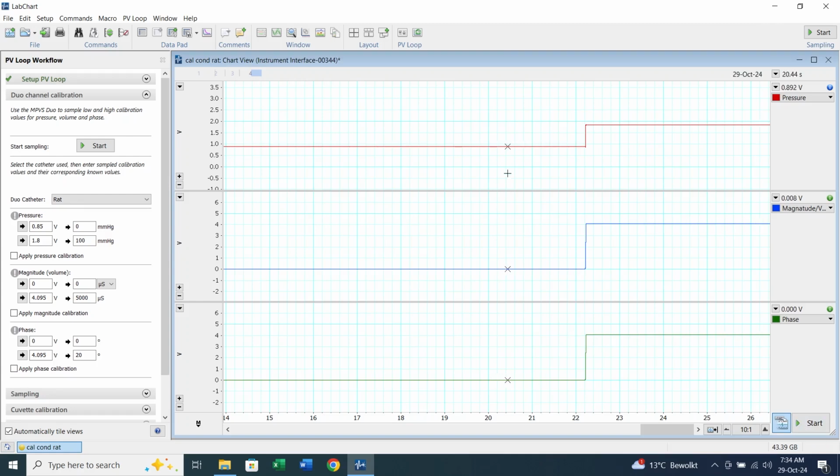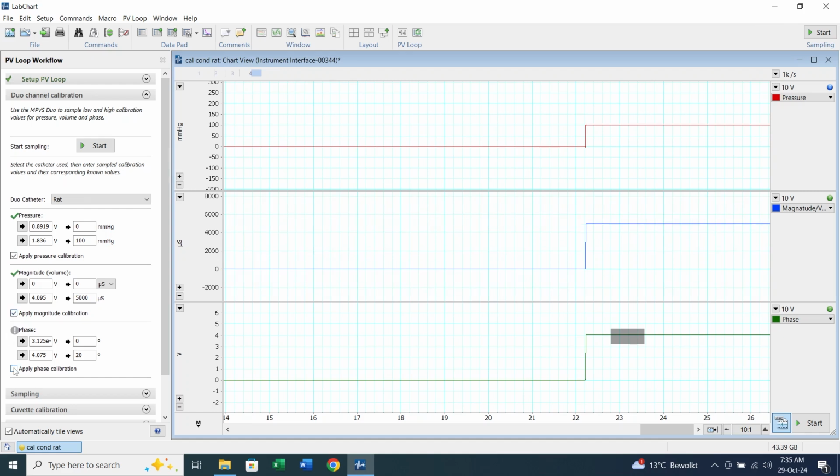Now for the pressure channel, select the region of LabChart just before and then just after where you can see where the data jumped when the high calibration data was recorded. Add these to the pressure calibration boxes, one for 0 mm of mercury and one for 100 mm of mercury, as demonstrated here. Repeat this for the remaining 2 channels. Do not forget to check the Apply Calibration checkbox for each. All 3 channels are now calibrated.